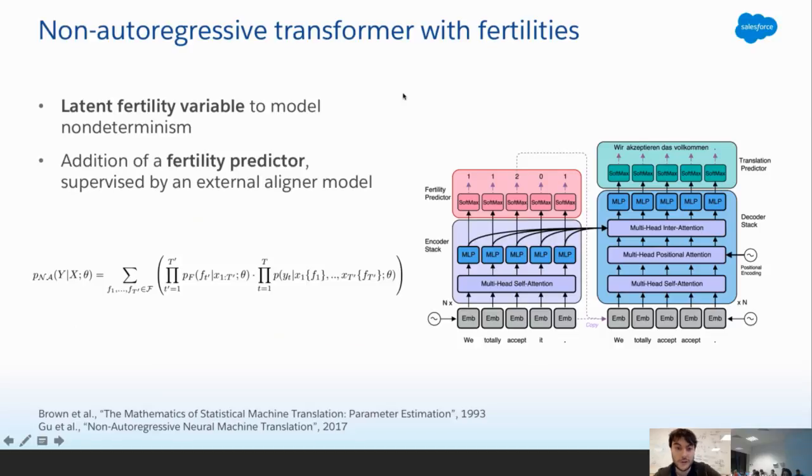And the rest of this network is very similar to the transformer. So the way we use fertilities here after we have predicted them is that we copy input words in the output decoder by repeating them as many times as we have the fertility. So here, since we have 1, 1, 2, 0 as a sequence of fertilities, we have "we totally accept period" as the input of the decoder.